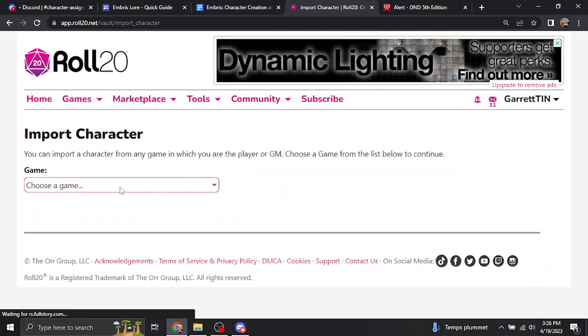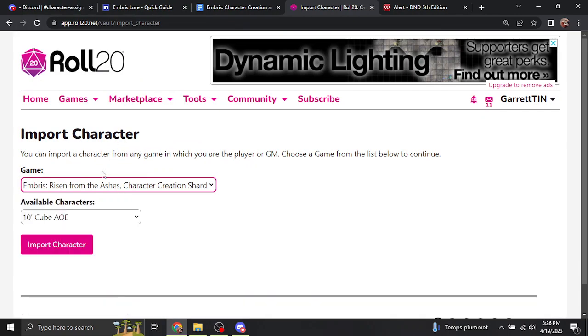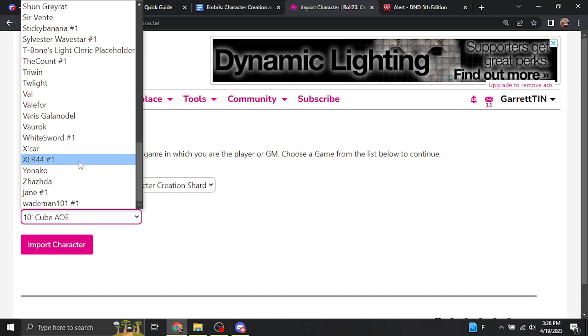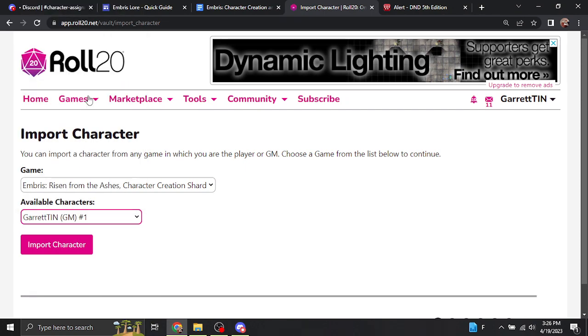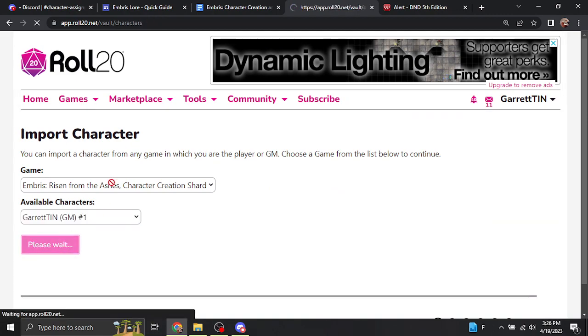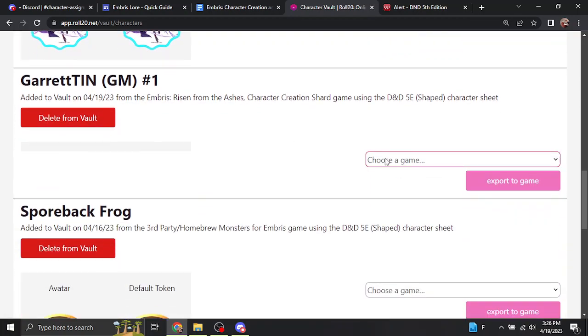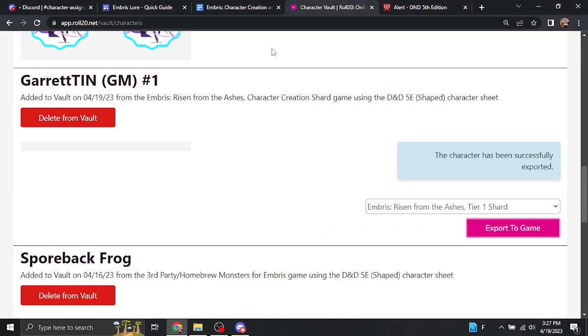existing character. So you'll choose a game, we go to Character Creation Shard, and we'll scroll down. You will only have access to a few of these, but since I have a DM, I can use any sheet I wish. It'll be in alphabetical order. We have Garrett Tien, GM number 1, import character. Then we scroll down to here. It's Garrett Tien 1, and we will click choose a game, go to tier 1, and export.